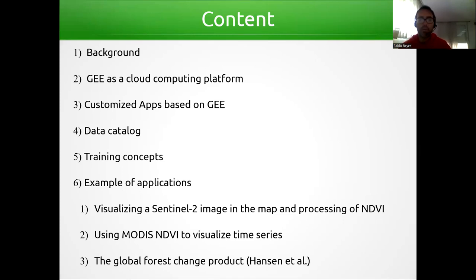Later, we will go also to the code editor to show some examples on how to visualize and process a Sentinel-2 image. We will visualize time series from a MODIS vegetation index collection. And we will explore the global forest change product developed by Hansen in the platform.